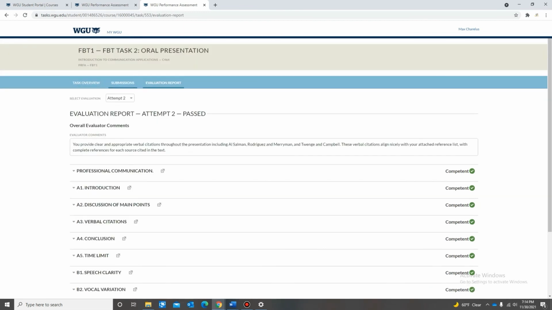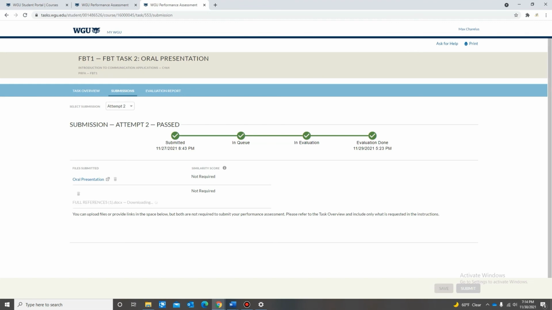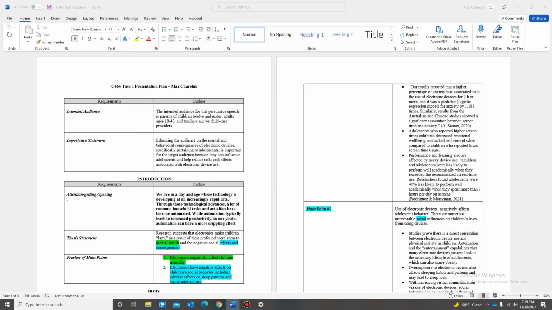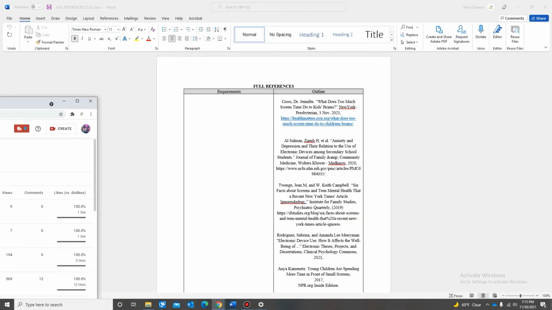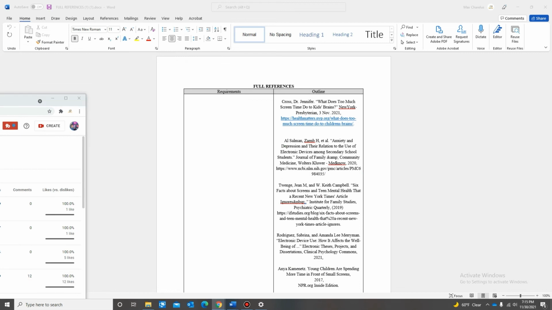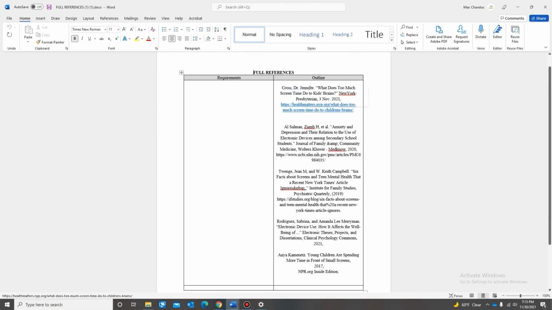As you can see here, for the submission, you have the presentation that you recorded, and you have a full reference list in the document. If I click on my reference list, let's pull that up right here. Where is it? Yep, there you go. There's the full reference list. These are all the references that I used on my paper, and I also cited them in my presentation. So for Intro to Communications C464, the two performance assessments, that's pretty much what you do.